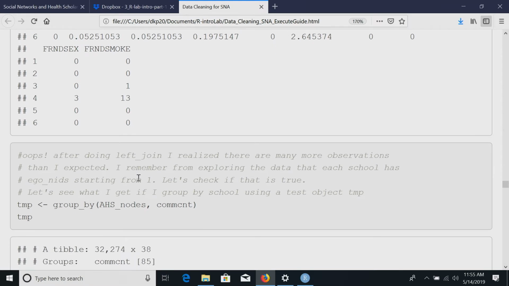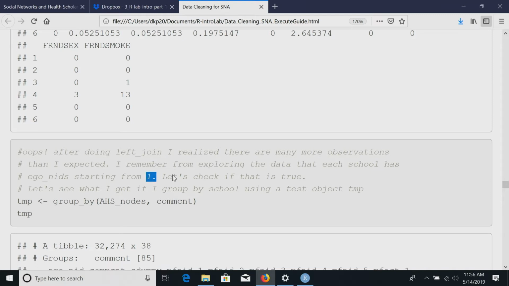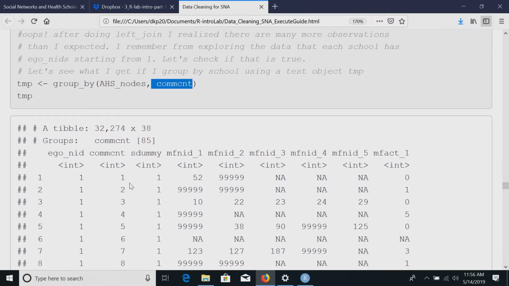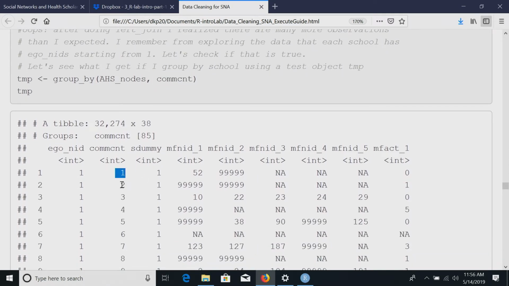So it's probably that each school has the IDs of the nodes of the people who are from that school, starting from 1. So let's check that. I go back to the functions that allow me to explore the data. I group by school and I see, okay, this is each school. And I see that each school has somebody who is number 1. Okay, I have a problem.